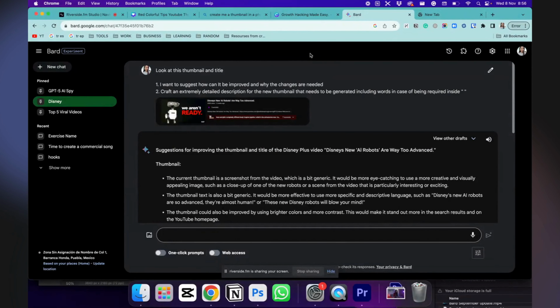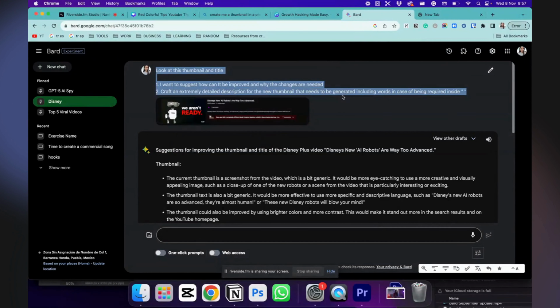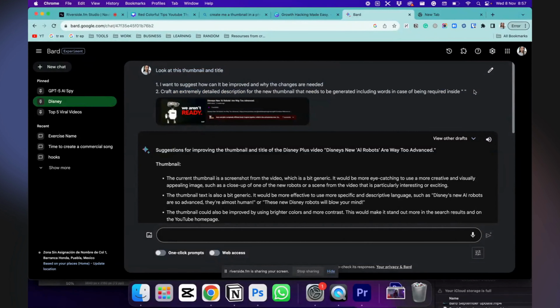And why do you need that? Because Google Bard is able to read images, right? So here you can see that I have the prompt. This instruction is one that works. So if you want to make this, you might want to take a screenshot now. And the prompt says, look at this thumbnail and title. And then I want it to do two things. The first one is to suggest how it can be improved and the changes that are needed in this one.